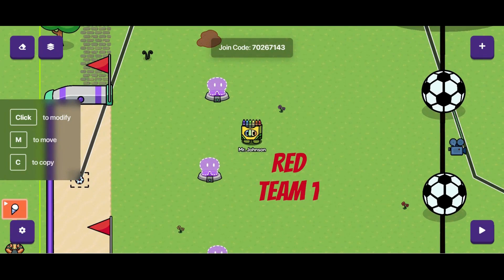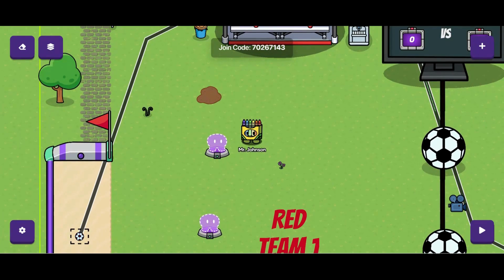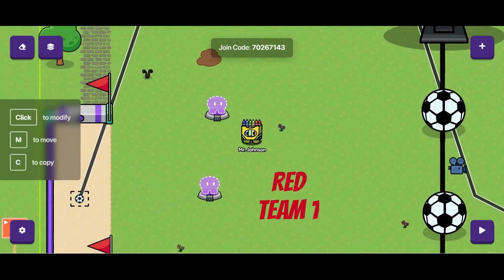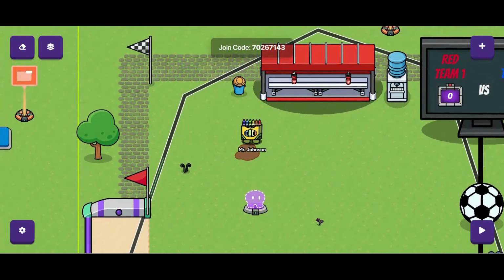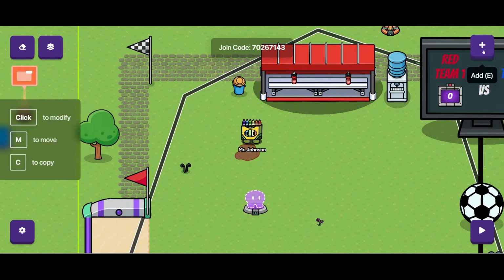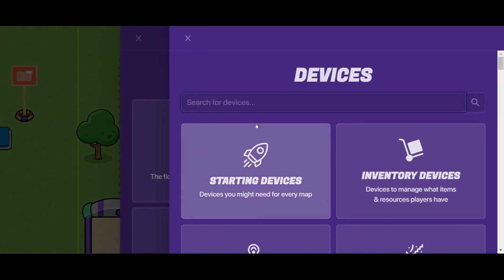My eighth and final step is going to be kind of optional, but I think it's something that can make the game more fun, and that's the opportunity to purchase upgrades. I'm going to go up here to the top left of my map, and I'm going to add something called a vending machine. And basically, a vending machine in Gimkit is the opportunity for players to purchase upgraded items, speed upgrades, stuff like that. So once again, it is under devices.